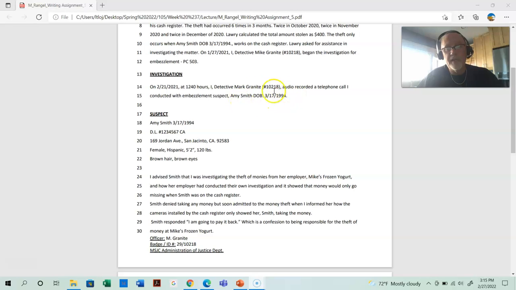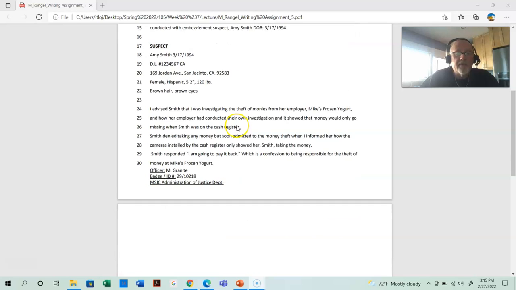suspect and put the lady's name, the suspect's name. And here the author of this report lists the suspect's information. You can do that, or you don't have to. You could just do this. So as long as you have this, that's fine. But if you want to add that, that's okay.